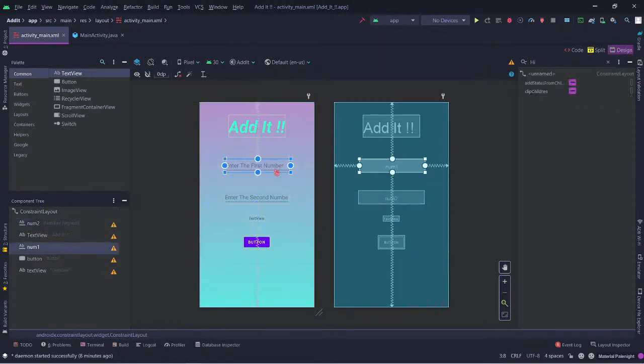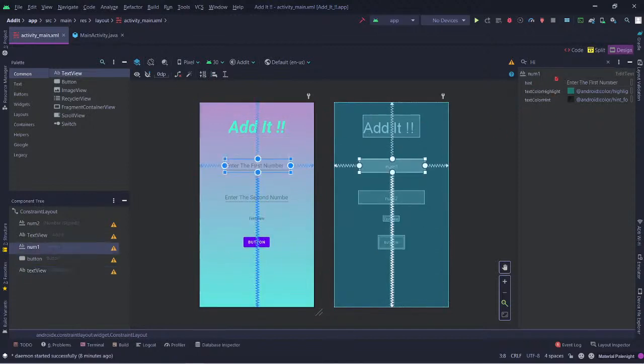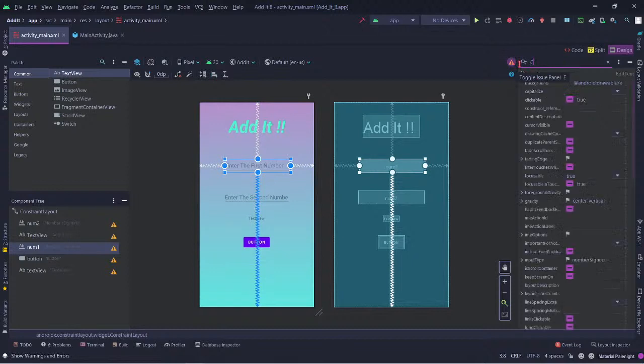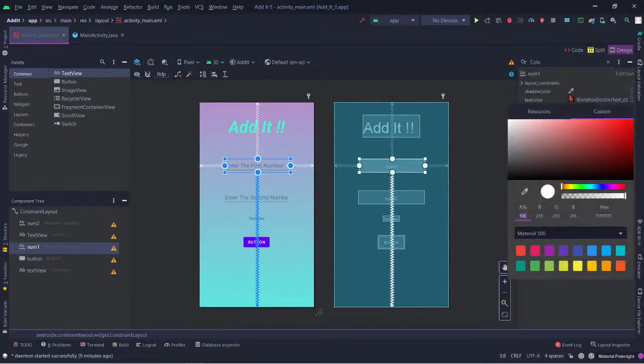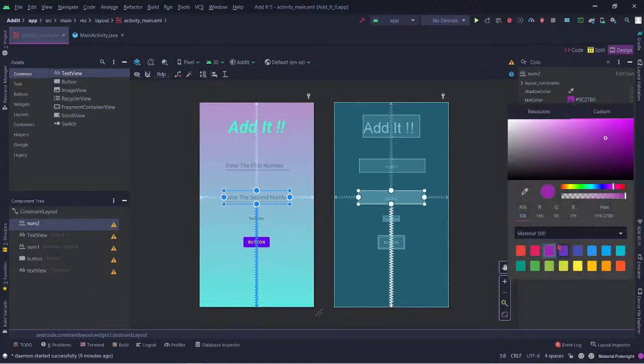Yeah. Then the next thing that I'm going to do is change the text color of all these. So I'll just go to color and I'll change the text color to something like this. Do the same with the other and do the same with text view. So there's a common theme.